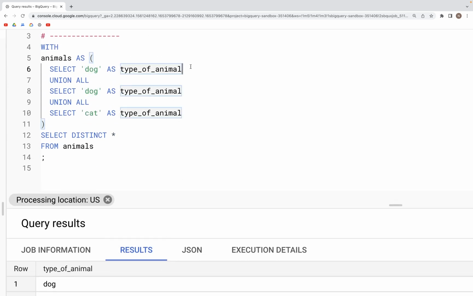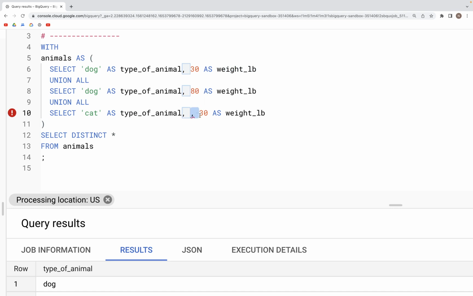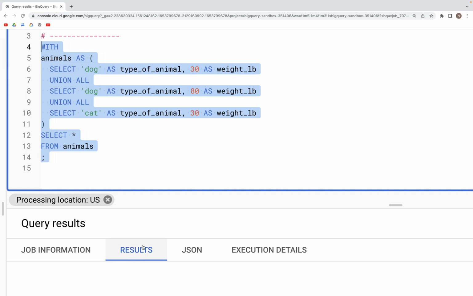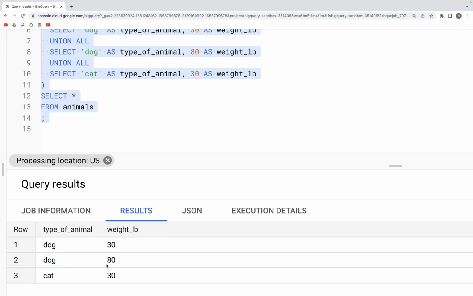Now here we just had one column. If we had two columns, and let's say the weight of the dog, and let's say this is 30, as weight in pounds, so let's say the weight was 30 pounds, and in this case this dog had a different weight, let's say this weight was 80 pounds, and there is a cat, and the cat had a weight of again maybe 30 pounds. Now if we run the select distinct on this, let's look at the table by itself without distinct first. If we run this, as we can see, the column type of animal has two repetitions of the name dog, and the weight column, however, has two repetitions of the value 30.